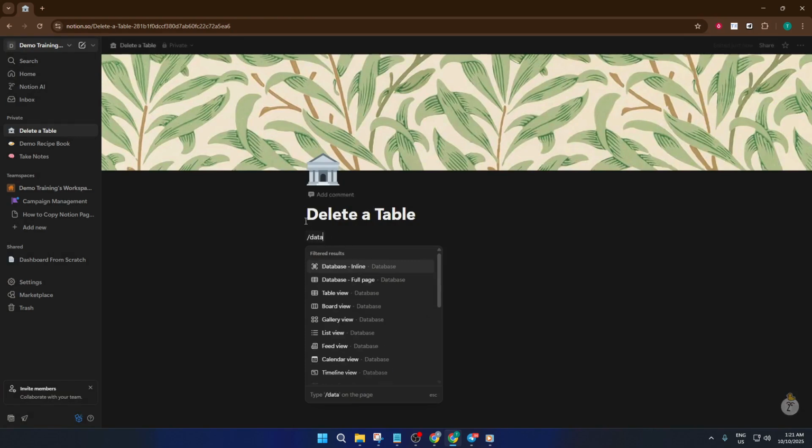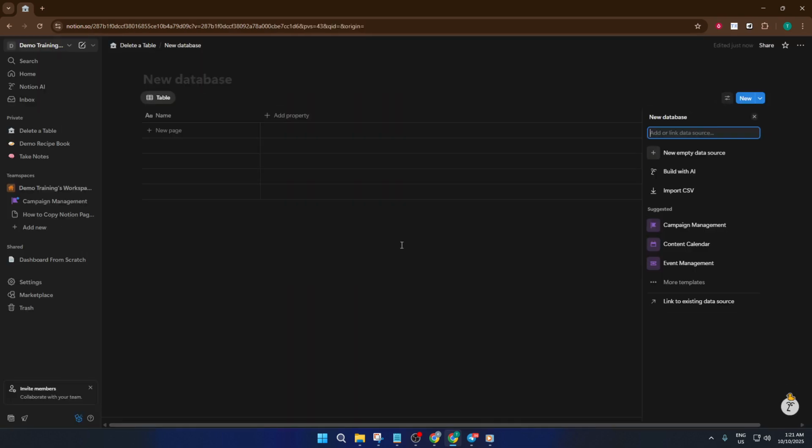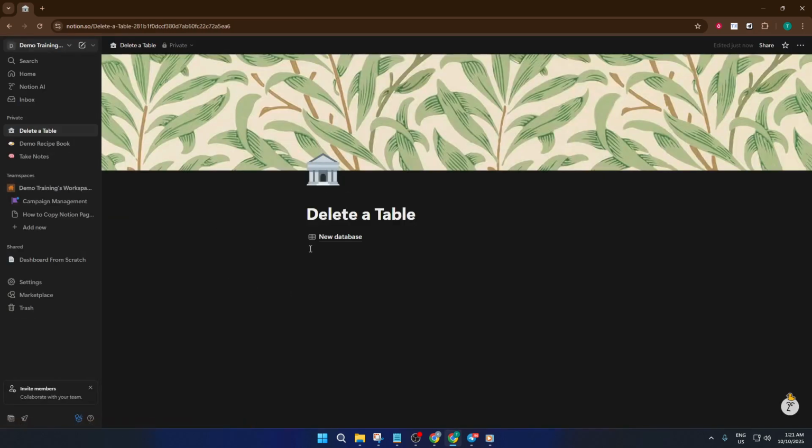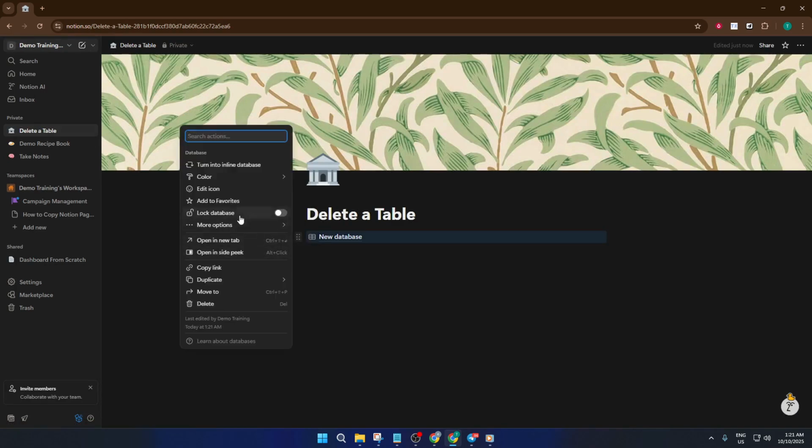If you run into any trouble, don't worry. Sometimes Notion might seem stubborn, but just remember, for full-page databases, delete the page. For embedded tables, use the 6 dots and delete the block. It's a 2-step system, and once you've done it a couple of times, it'll feel totally natural. So that's how you delete a table in Notion.